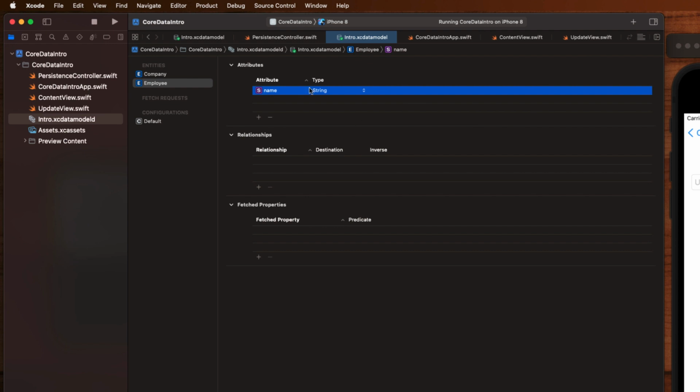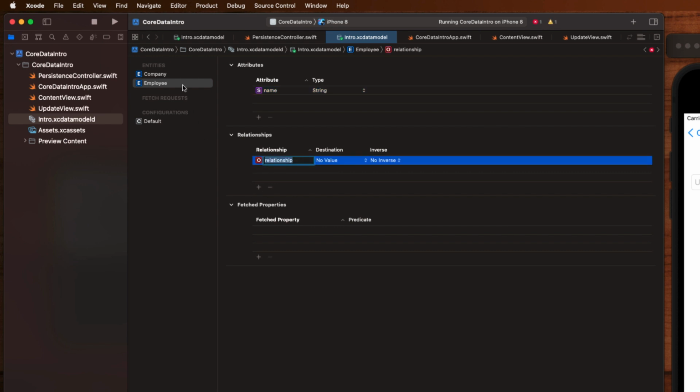And now here comes the interesting part. How do we connect this employee to this company? Well, this is where the relationship section comes in. We're going to come down here and create a relationship between an employee and a company. Starting with employee, we're going to say that an employee can have a company. The destination here is what entity we want to hook this up to. We're going to hook it up to company. And for now, we're just going to leave this with no inverse. This is just how we're going to set up this relationship between the employee and the company.